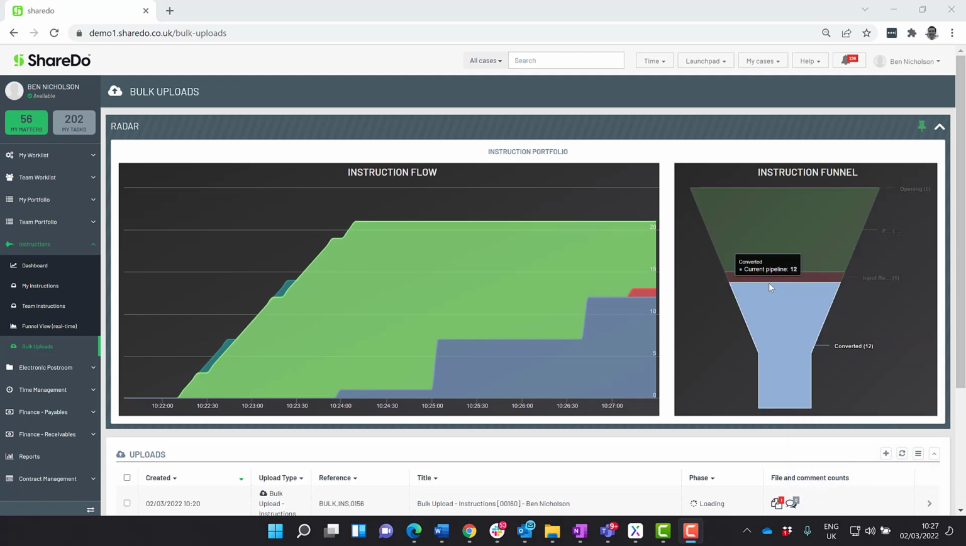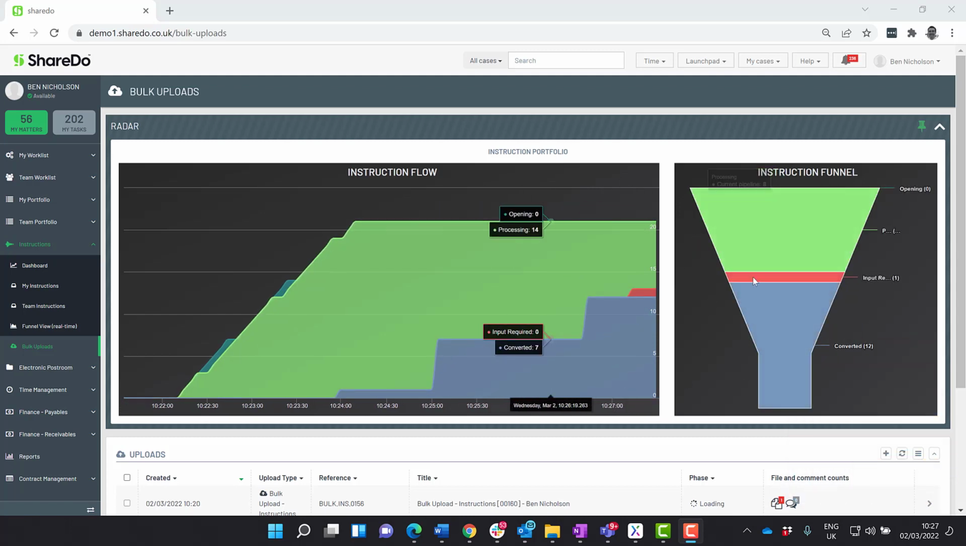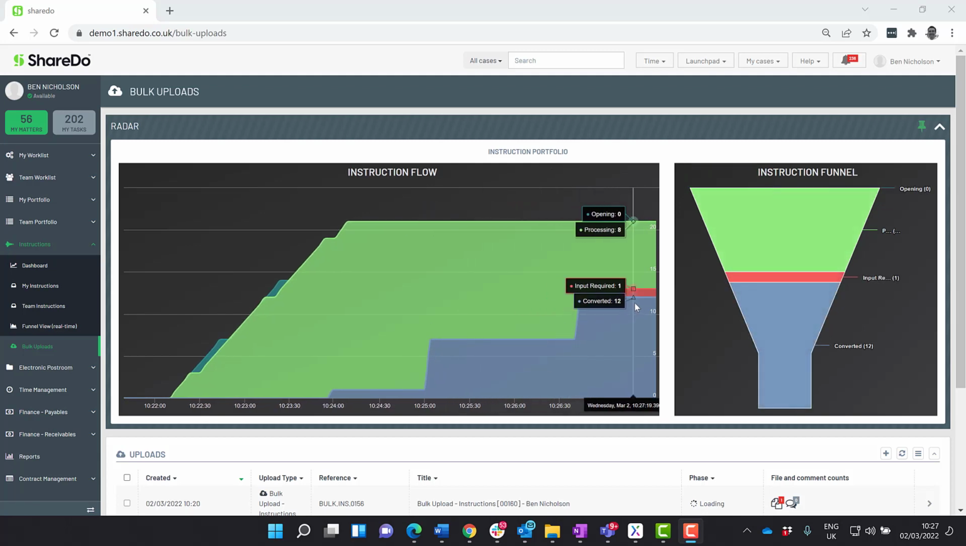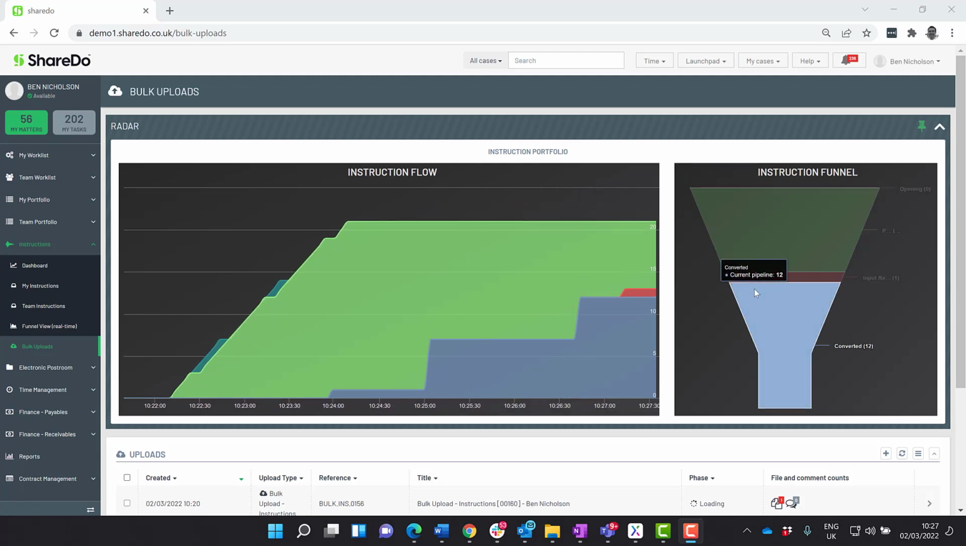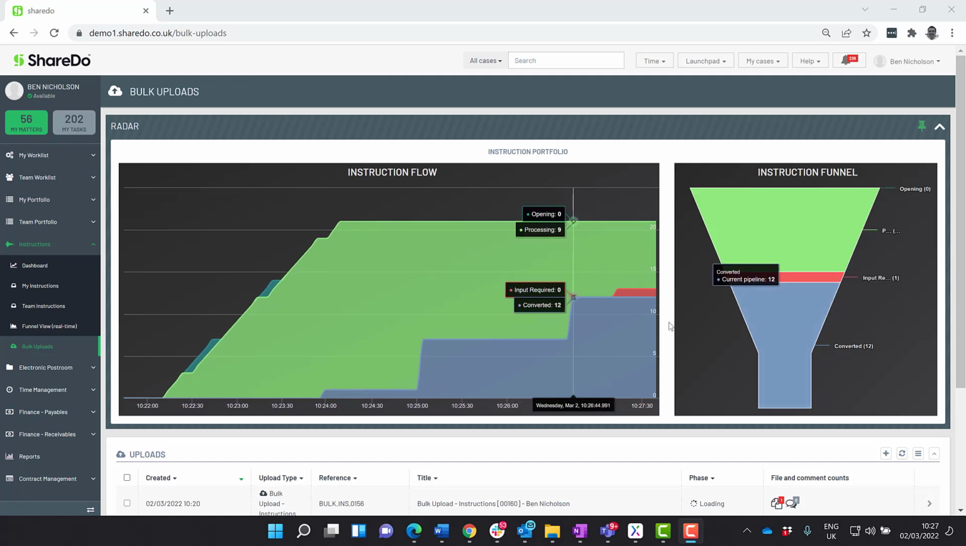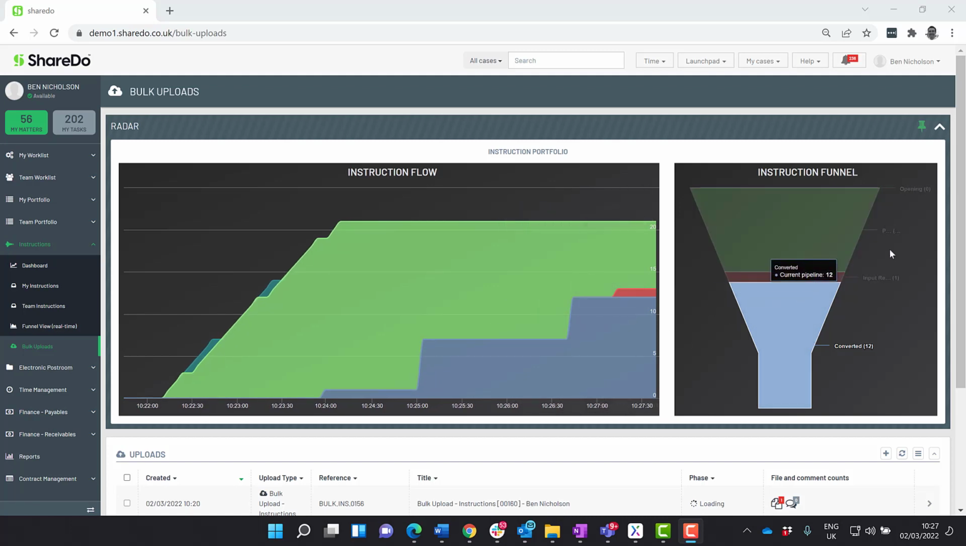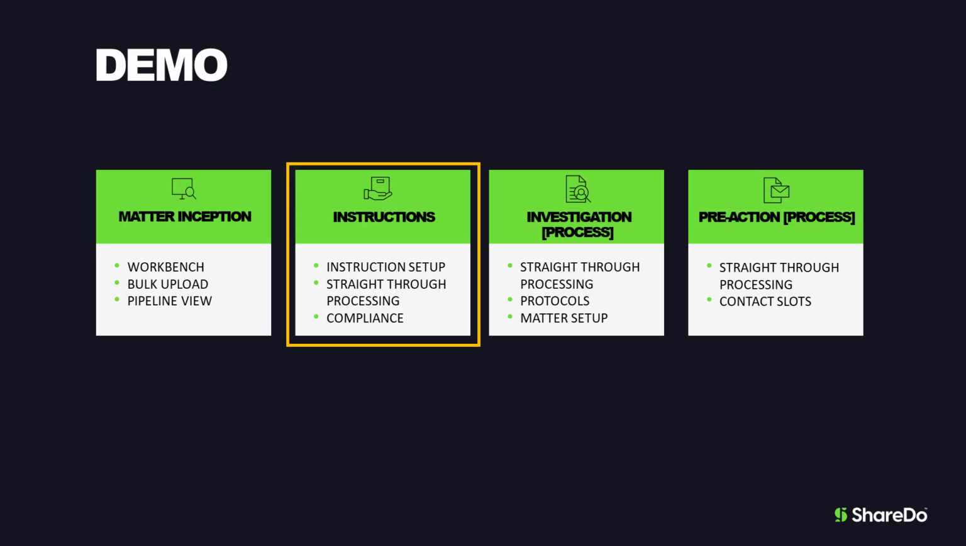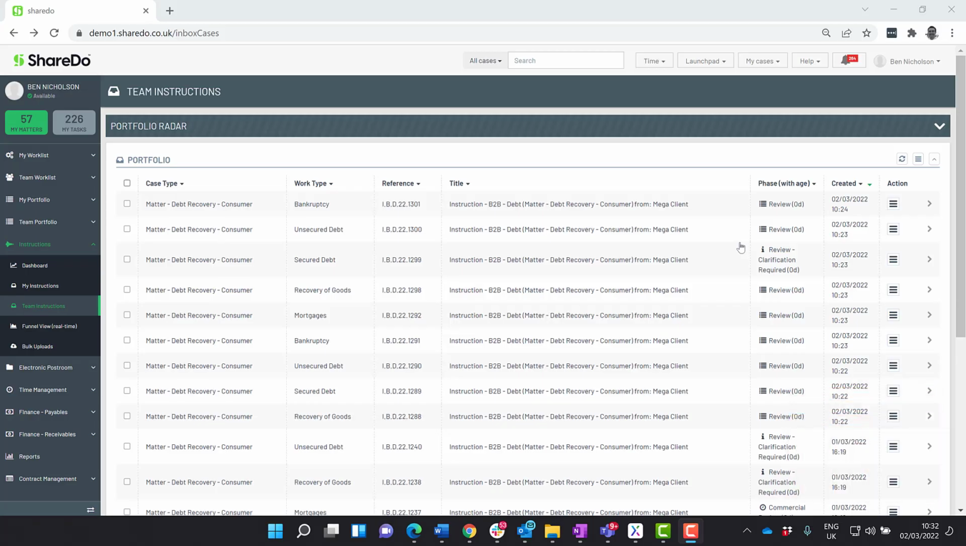We see we've got one that's got input required. So let's use that as an excuse to dip into that instruction. That's where it has failed straight through processing and needs someone to have a little look at that. So we'll dip into that instruction and leave this chugging away in the background. Okay, so let's take a look at this instruction that's failed straight through processing.